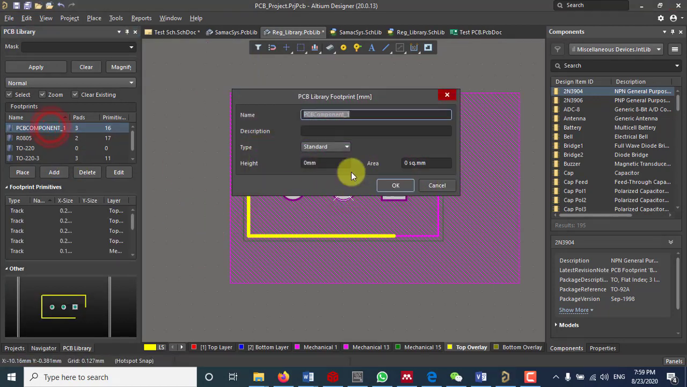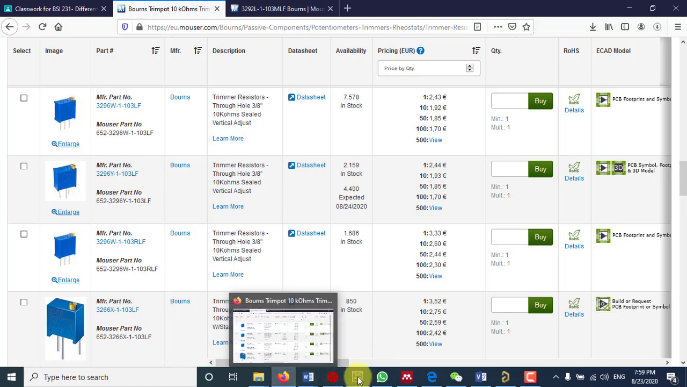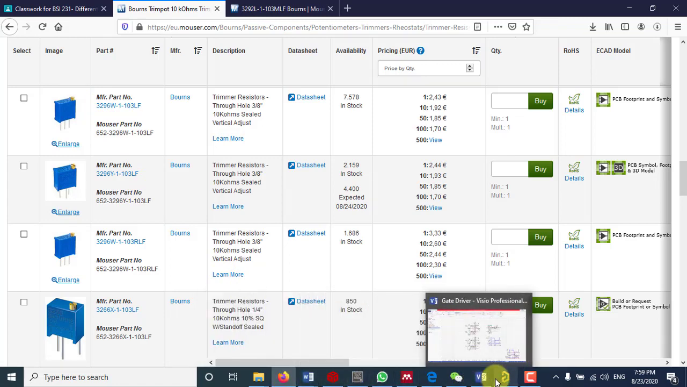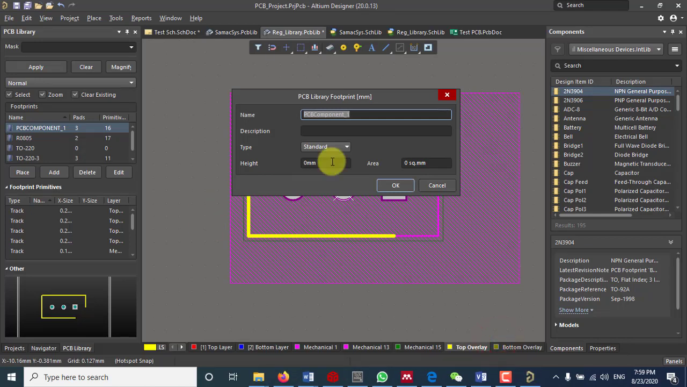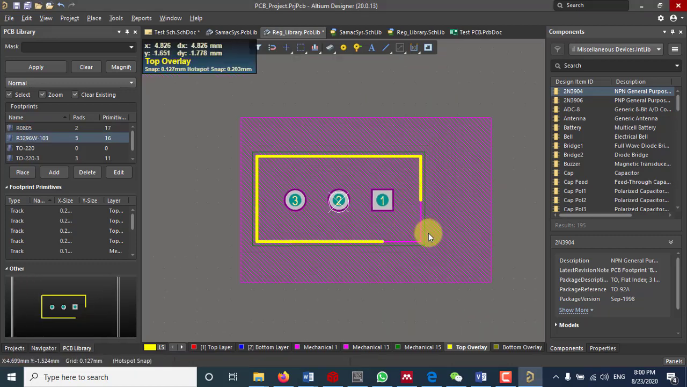Okay, and I can name it. What was the name of this guy? It's 3296W, 3296W 10K, 3296W 103. That's for 10 kilo. So now we can edit the properties.